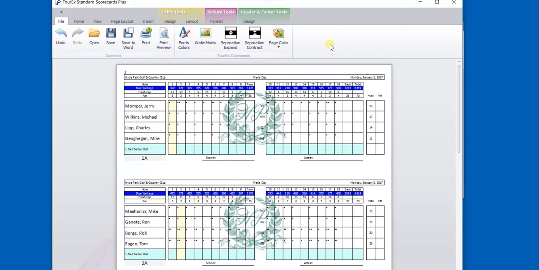Standard Scorecards Plus gives you another option to quickly design, create, and make the scorecard exactly how you like.